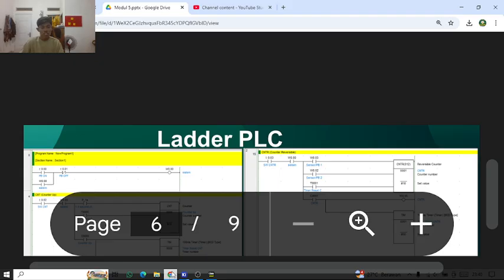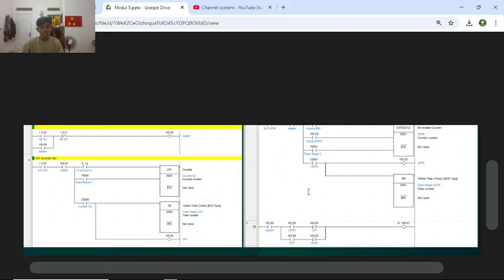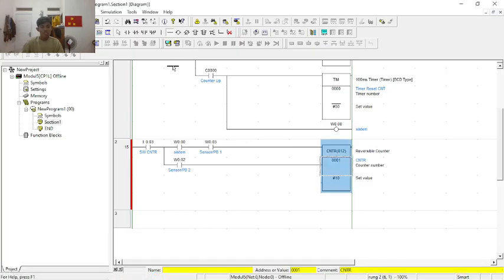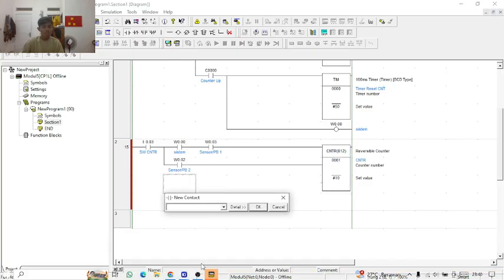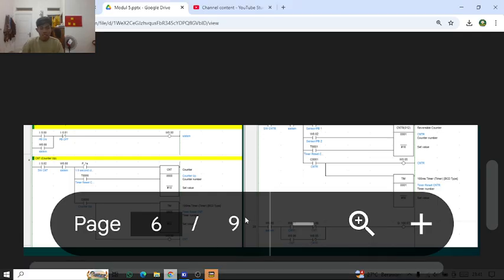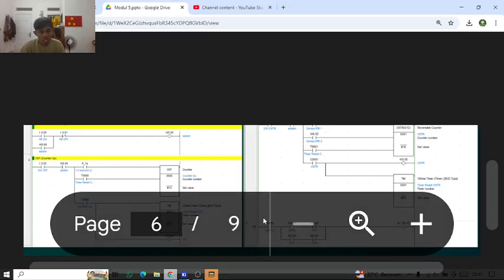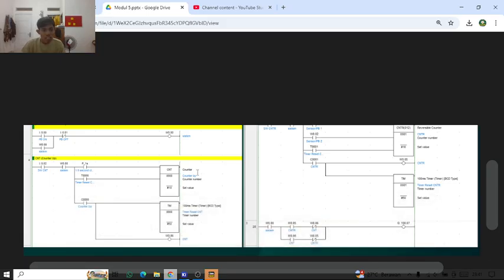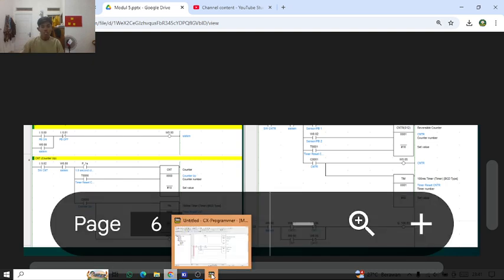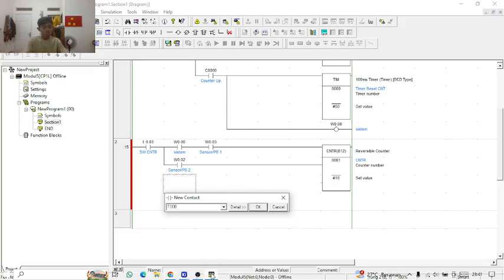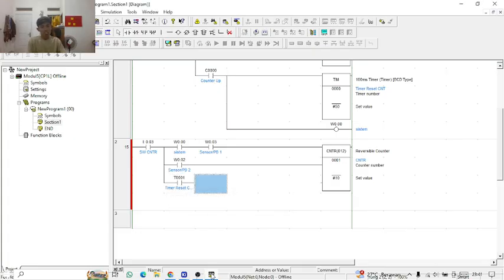Okay, we will next do the timer reset. T0001 timer reset. Timer reset CNTR. Okay. T0001 timer reset CNTR. Okay. Then we will connect to the beside it.